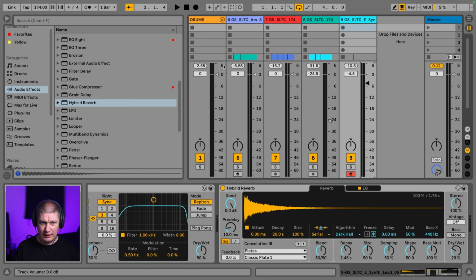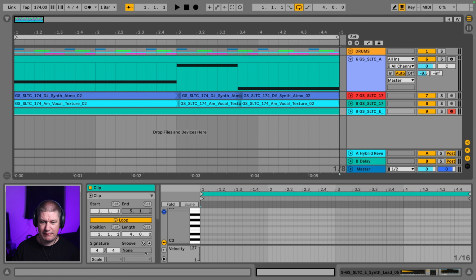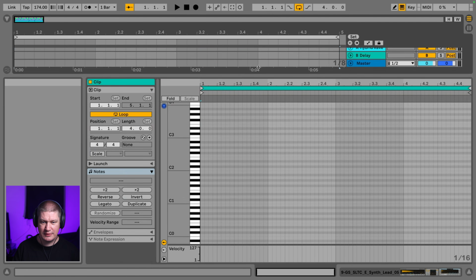And I'll just turn it down a little bit and create a MIDI clip. So again, highlight the section, Shift Command and M to create the MIDI clip, and then you can draw in some notes.